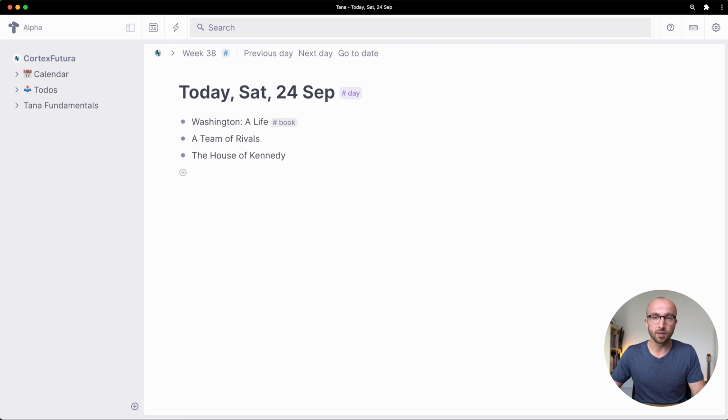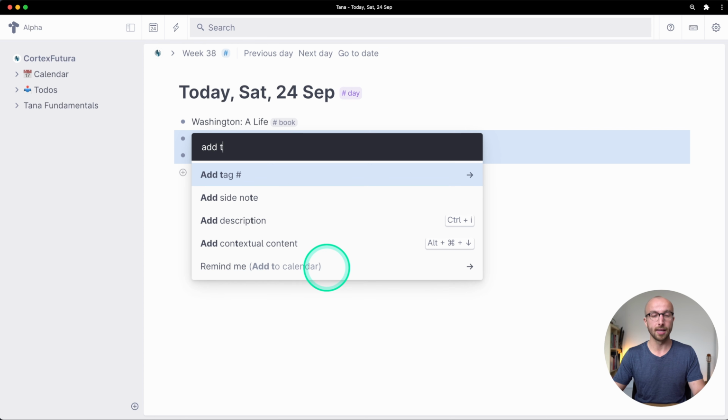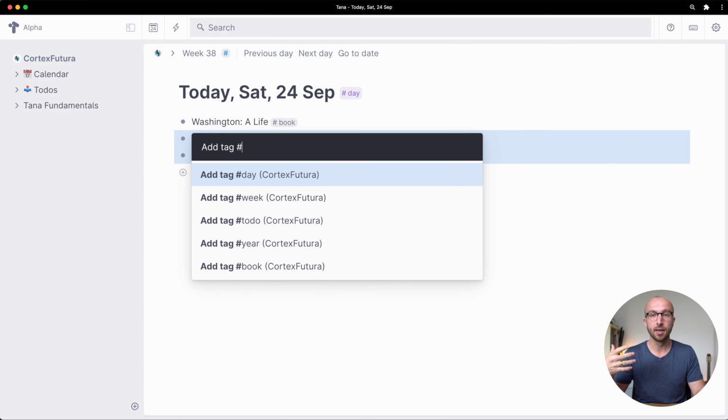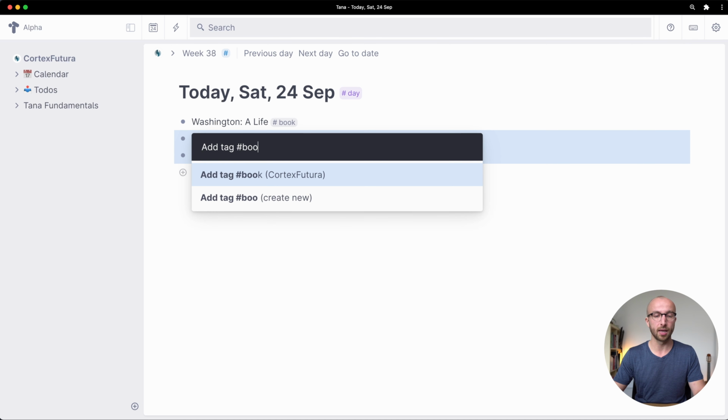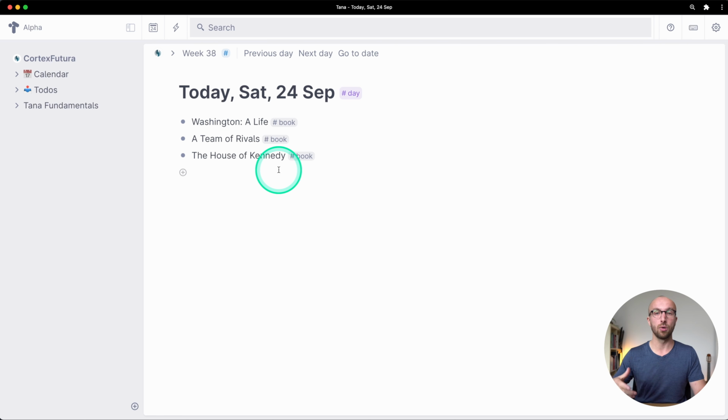This also gives us the chance to really explore the power of the command prompt again, because we can tag multiple things at once. So if I select both nodes and type Command K and type add tag, hit enter, now I can select any tag I want. I'm going to take book, type enter, and now A Team of Rivals and The House of Kennedy are also tagged as books.